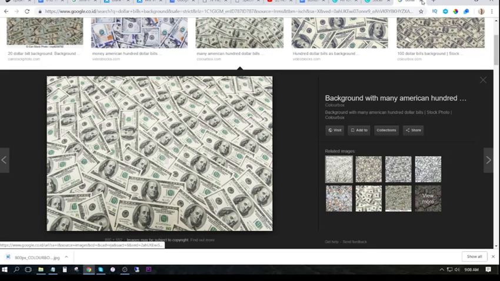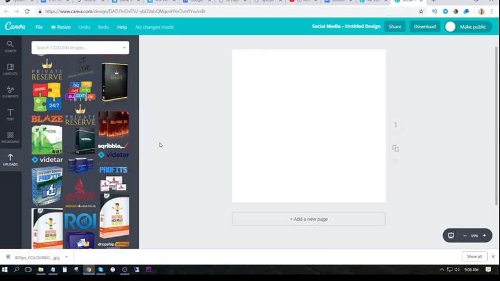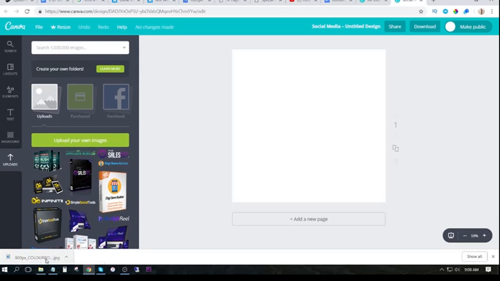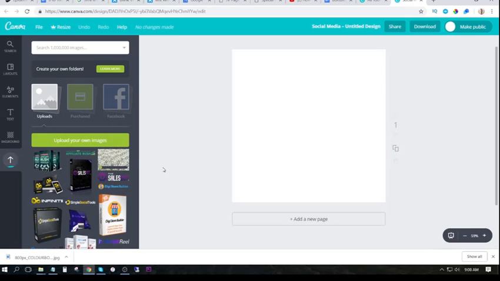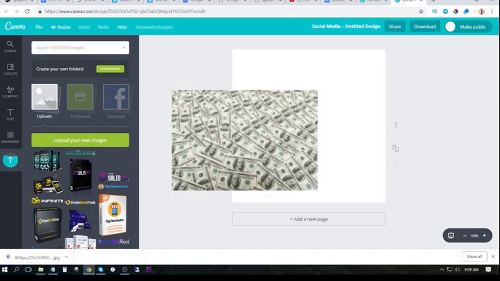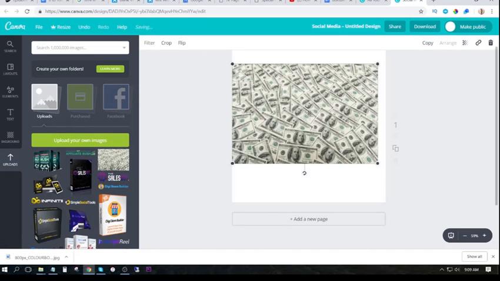Okay, now next thing we need to do is inside of Canva you click on uploads, okay, and then you go to this downloaded image, you click on this little arrow button, you click on show in folder, and this is the image that we downloaded. We're just going to drag this across to Canva. Okay, let that upload. We'll wait for it to finish uploading, and then we're just going to drag it across into our image here.